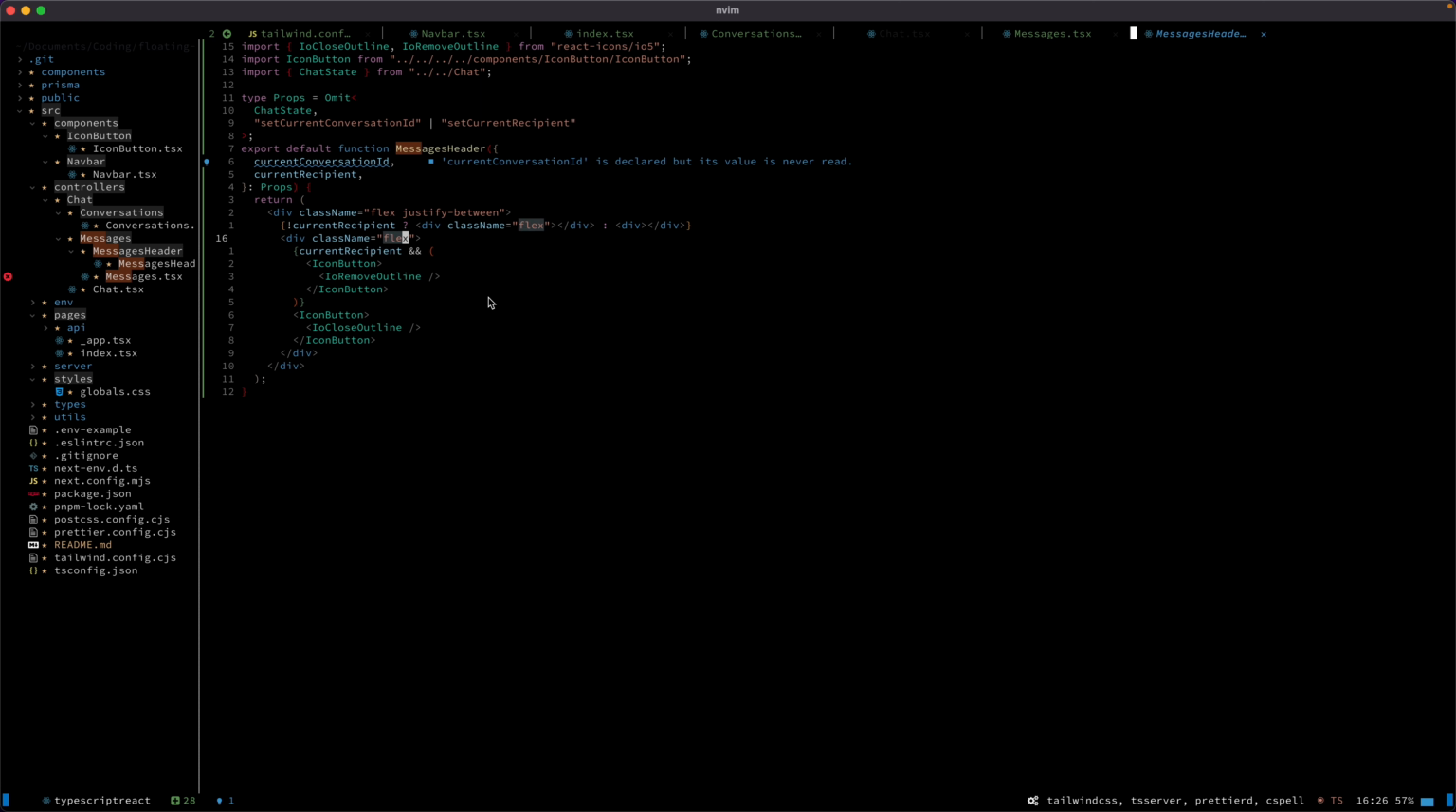So, all right, here we're actually kind of working backwards. This is our flex of our buttons. If we have a current recipient, we're going to be showing the IO remove outline. And then regardless, we're going to be showing that close button there. And then in here, if we don't have a current recipient, that just means we need to show the messages, right? So we're going to have a p tag and just going to say messages or new message.